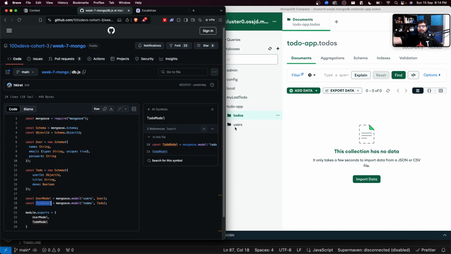It needs to send the data over here to this to-dos collection. That is what the first argument is. Second argument is, what is the schema? What does the structure of the data look like for this model? So what do you do in Mongoose to recap? What have we done in this file? We described the schema. We described the models. We exported them from here.